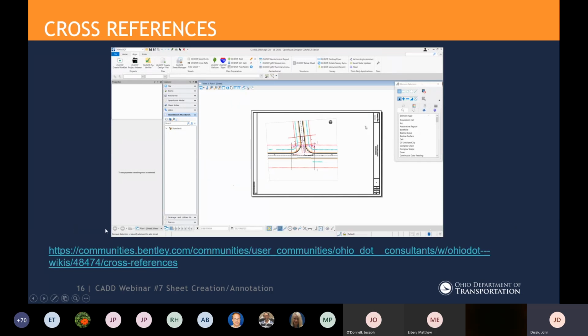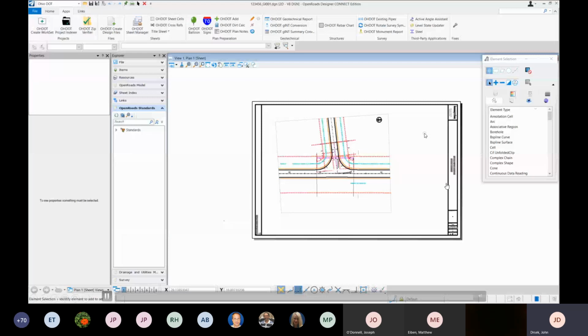Okay, I got one more. I'm probably going to cut this one short just for interest of time, but it's about a cross-reference app. While we're talking about creating sheets, I thought it'd be a good idea to show you guys our cross-reference application. Hopefully you guys have seen it or are familiar with it. We had a similar one in SS4, SS10.